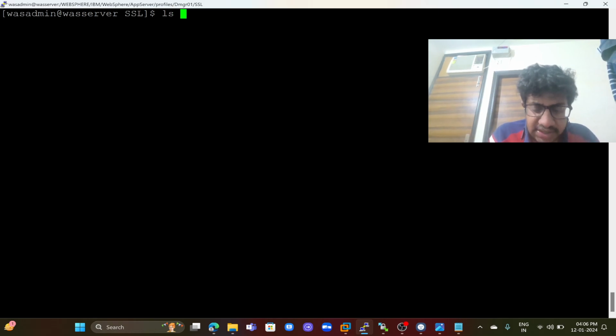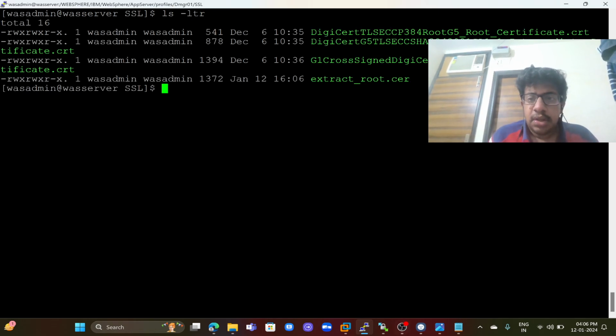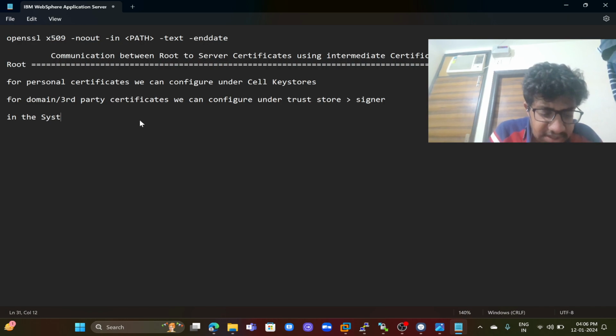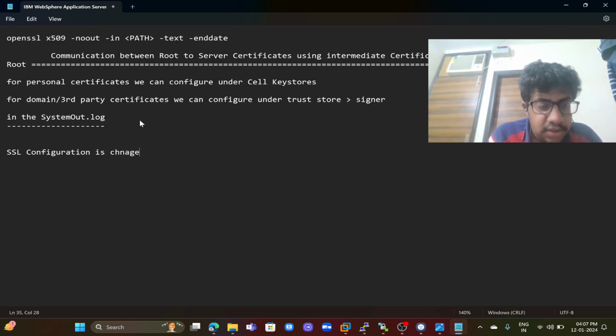Now I am verifying with the OpenSSL command. The certificate backup is taken. We can verify whether the certificate is expired or not. If the certificate is expired, we can see it like this in the logs. In the SystemOut.log, it will show that the SSL configuration has changed.